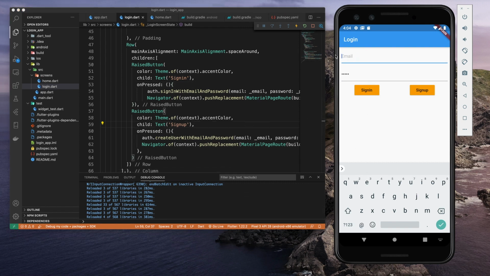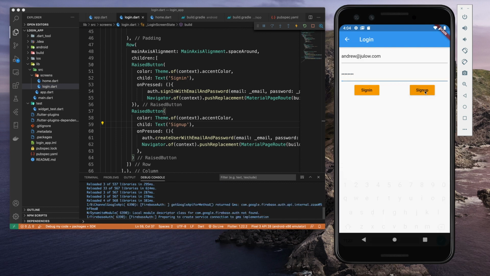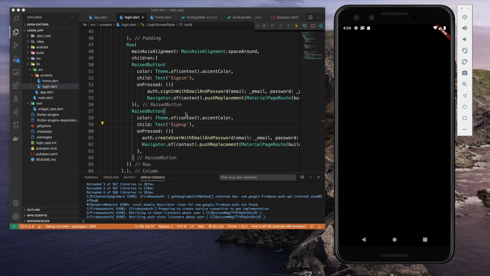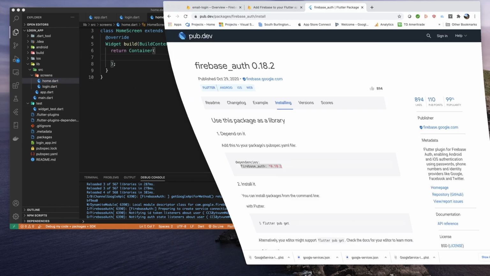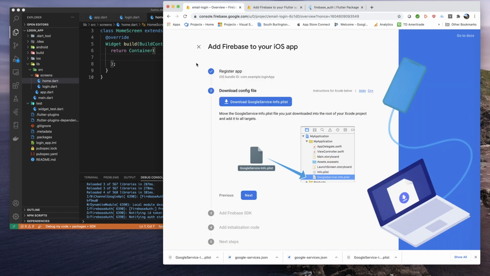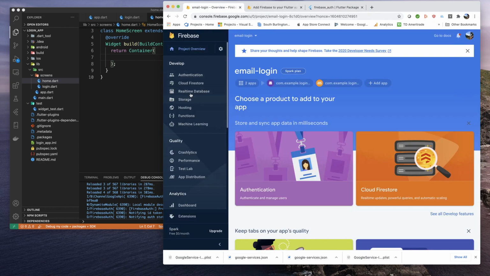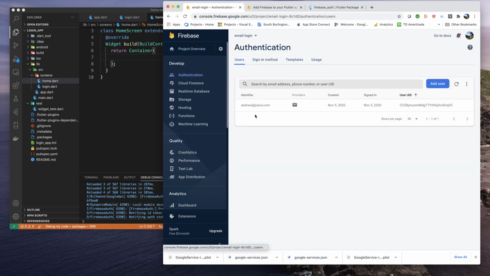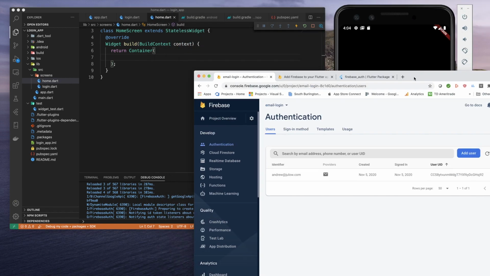But let's just say sign up, and we're taken to this blank screen, which makes sense because our home just has a blank container. But more importantly, let's take a look at our project. I'm going to go to Authentication, and I'm going to see that there is now a user created today with my email. So that worked.